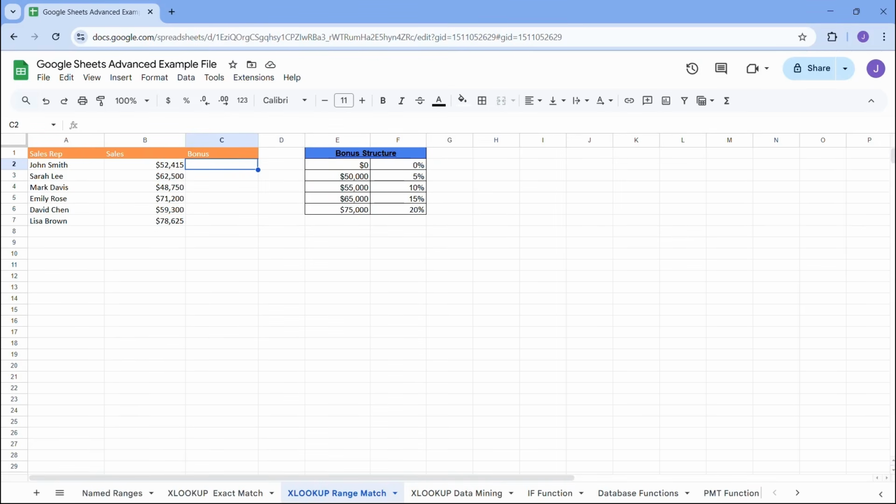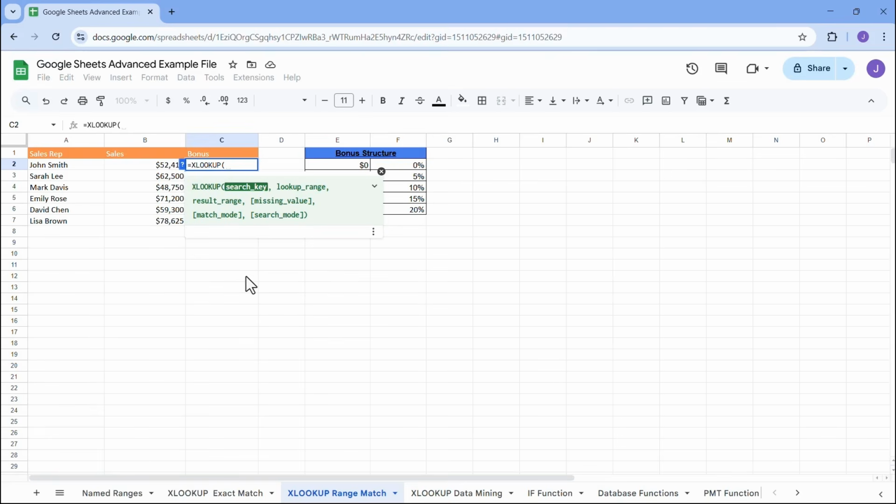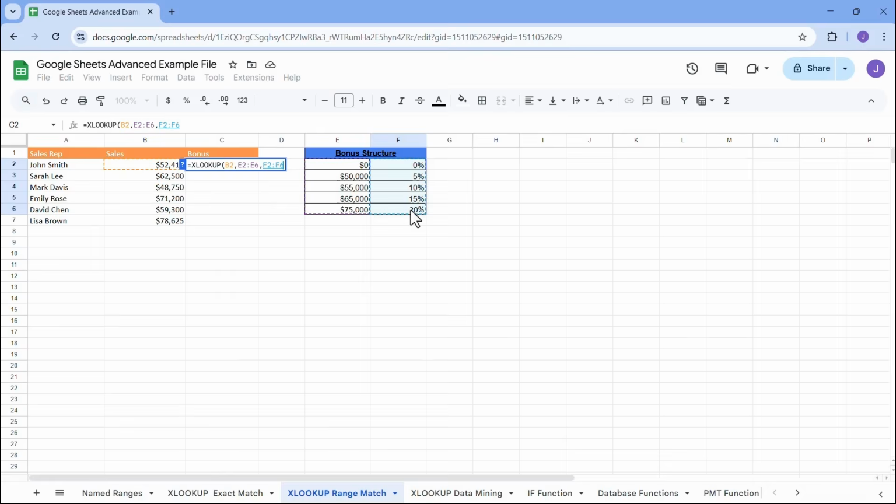So this is more of an approximation, right? And if I was to just use XLOOKUP right now, without actually choosing any type of match mode, I would say I'm searching for sales. I'm looking for it in this list of sales, and I want to return a percentage. And when I press enter, it's going to give me an error because it's saying, well, Joe, we actually don't see 52,000 anywhere in this list. But really, this person, John Smith, should be getting 5%.